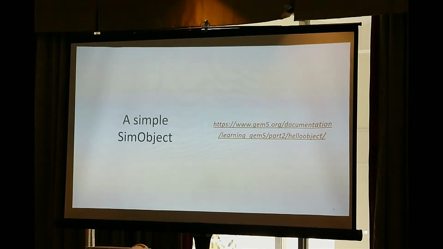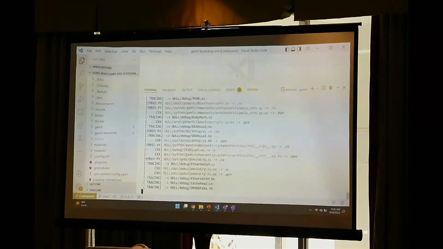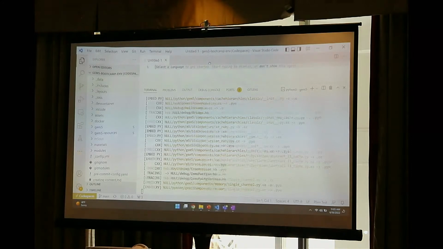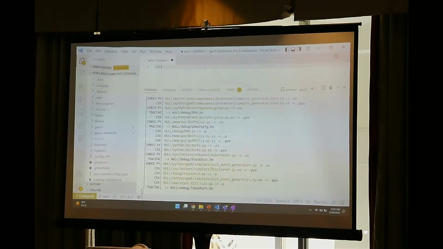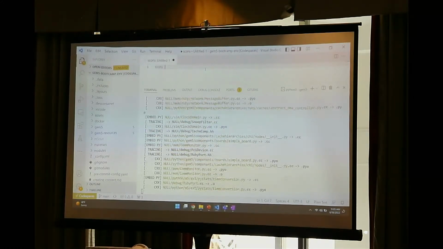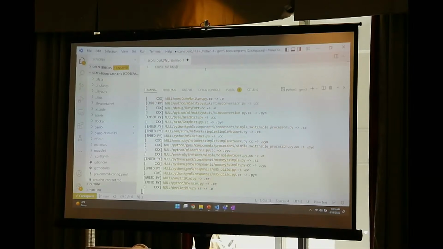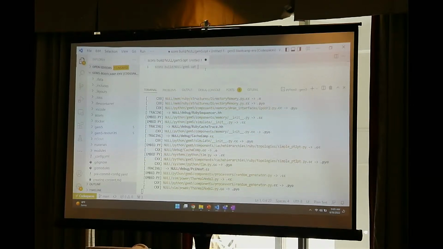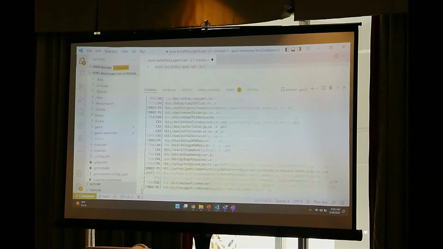Anybody need me to talk more about building gem5? It's scons build/null/gem5.opt -j17.